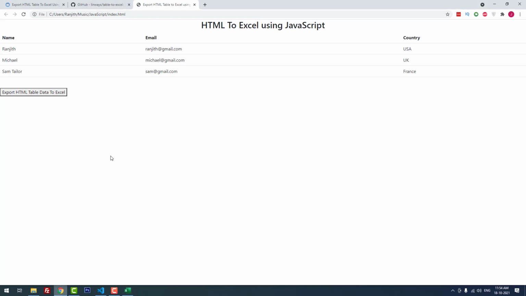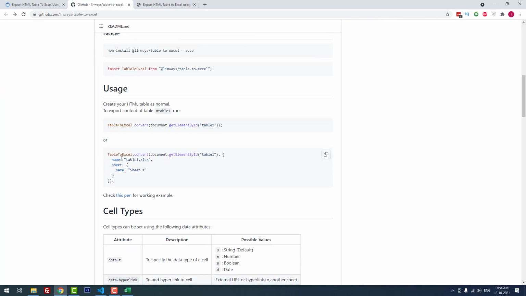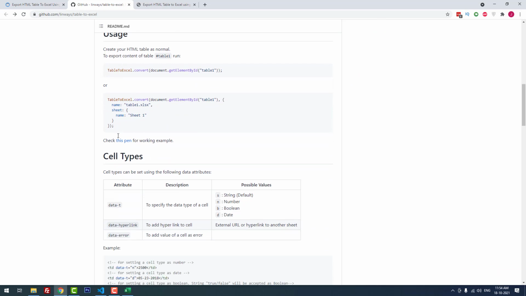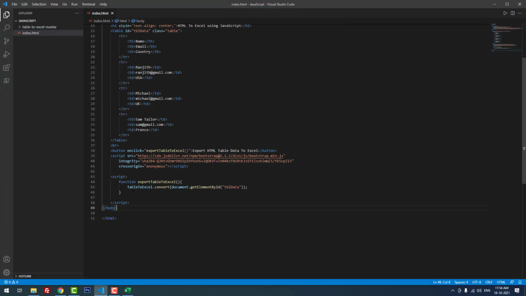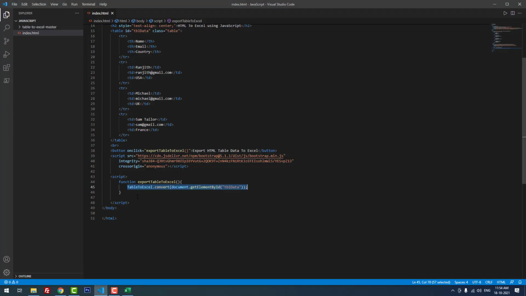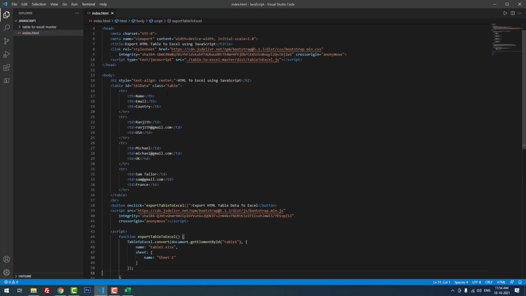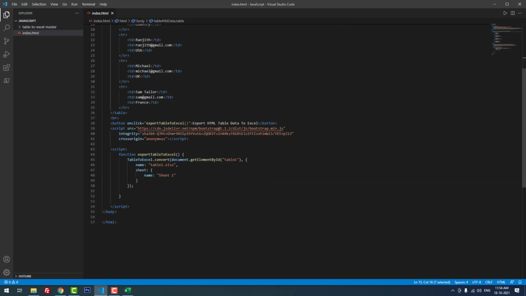That's it, guys. Then you can also define the Excel sheet name and the Excel file name, right? For that, you just have to replace that one line of code with this code. I copied the code and I pasted it here. Okay, I'm going to align the code. Here I'm going to change the table ID. I copied the table ID and replaced it here.